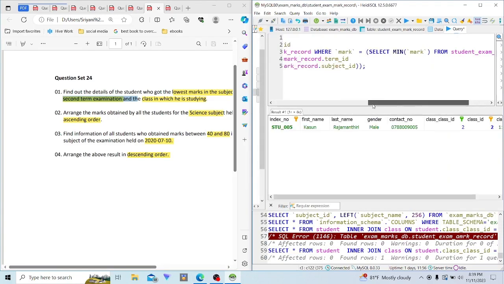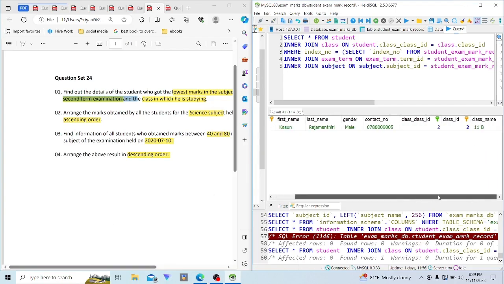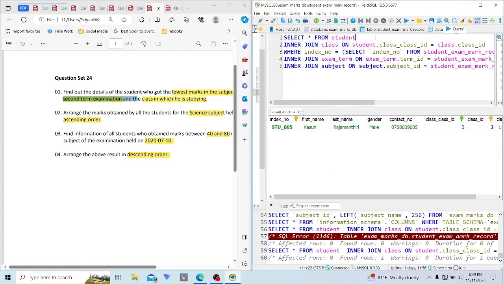So we got the answer as Kasum Rajamantri, who got the lowest mark in the subject of mathematics in the second term and the class which he studies. So the query is select all from student. We get the class details.